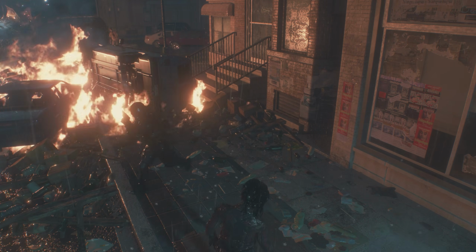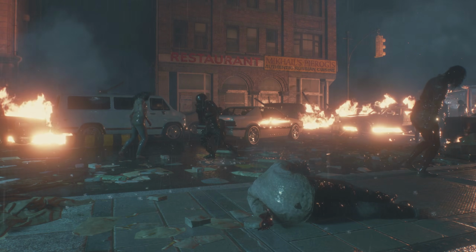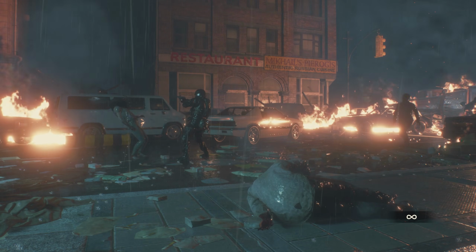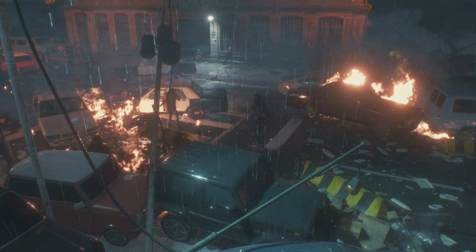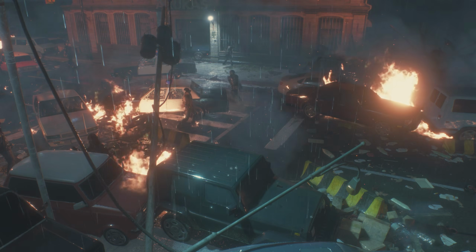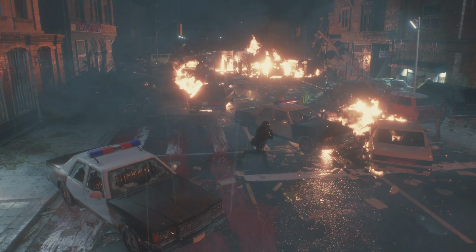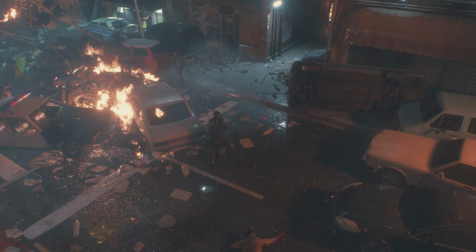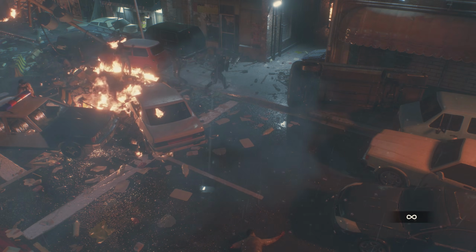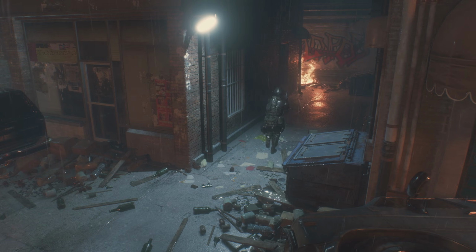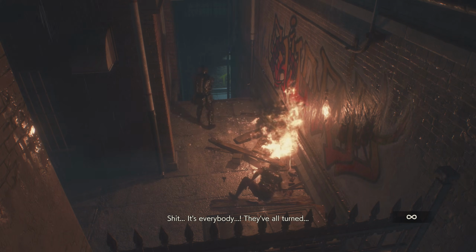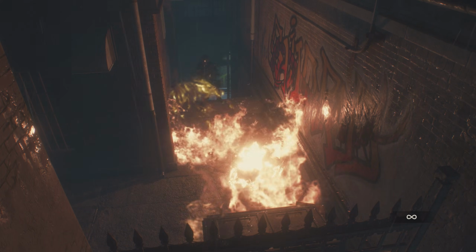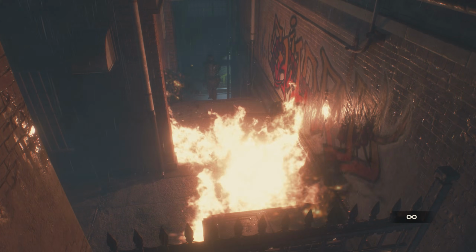I don't remember which way to go with the tank controls. Alright, there we go. But it does take a little bit to get used to, but I think it's pretty cool. They've all turned. Oop, that one's blocked off.